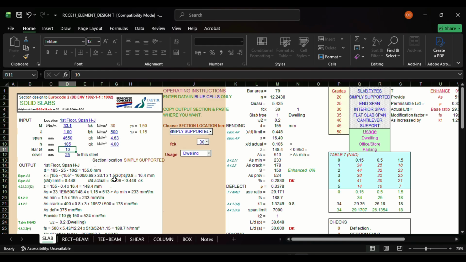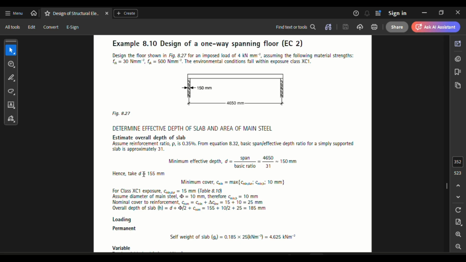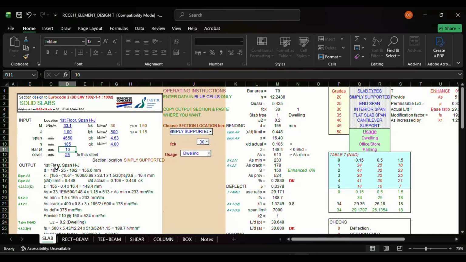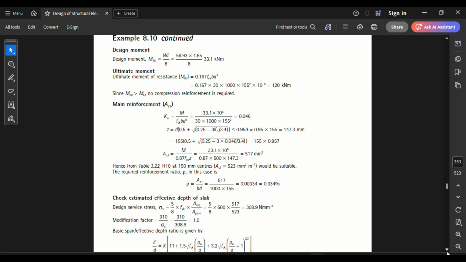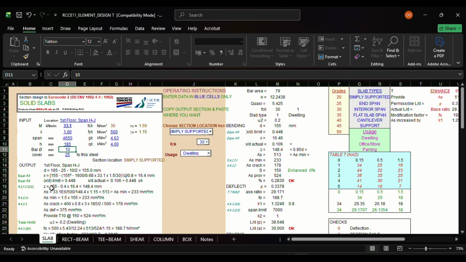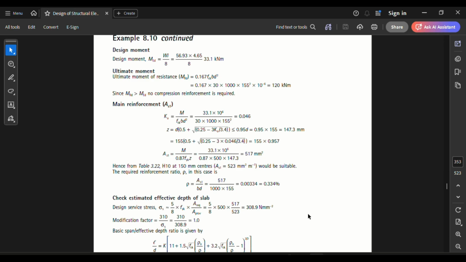Now let's compare the answers from this spreadsheet program to that obtained in the textbook. D is the effective depth. It was assumed to be 155 millimeters. And here in the spreadsheet program, that was what was calculated exactly. Now let's take a look at the lever arm, Z. The lever arm here is 148.4. The one from the textbook is 147.3. The answers are very close.